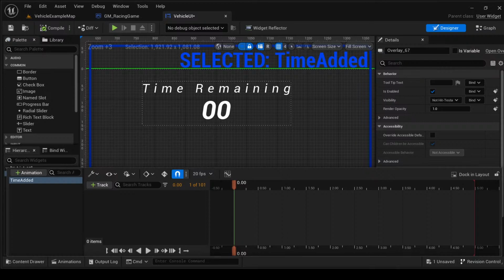Now with that, I'm not seeing anything, but we can first make it grow here at 0.